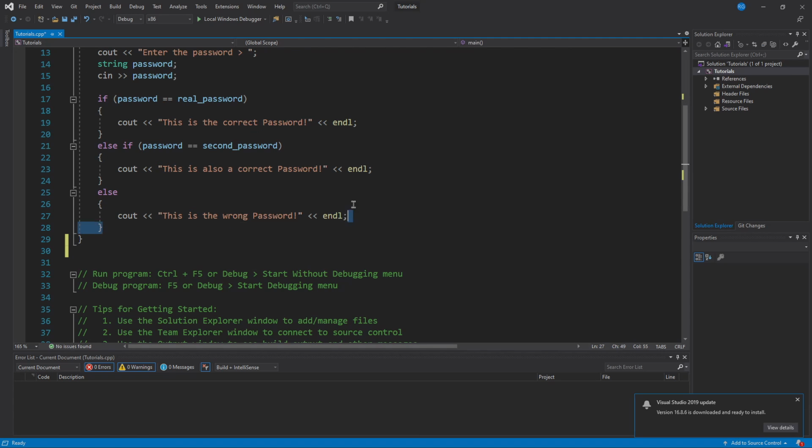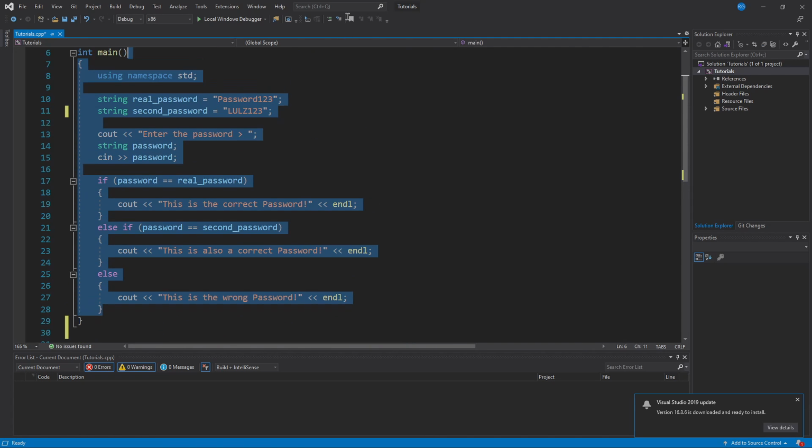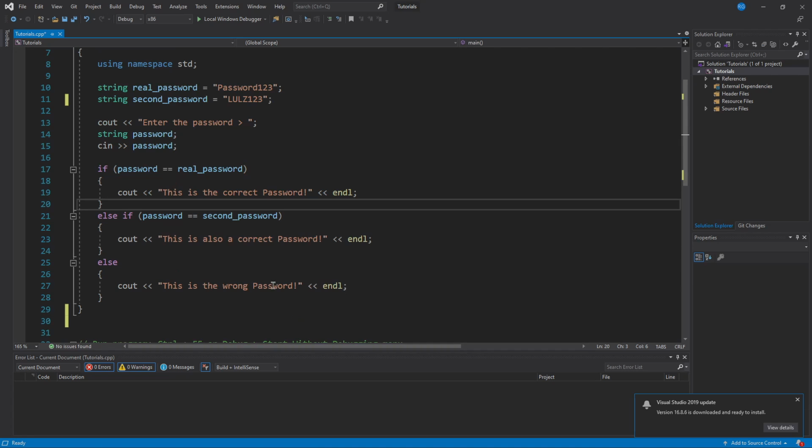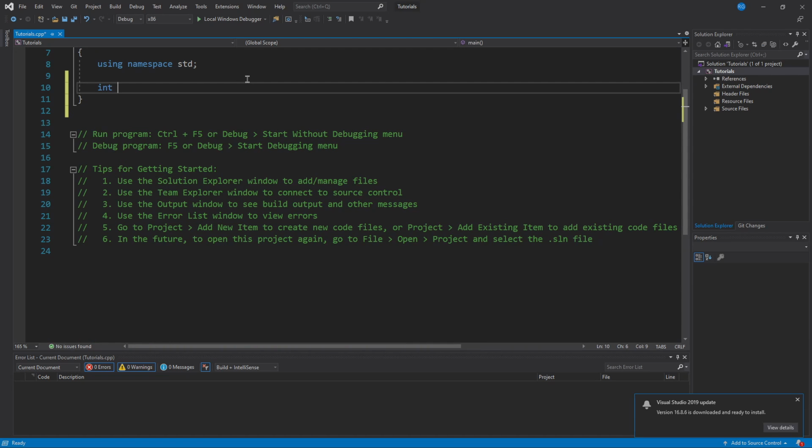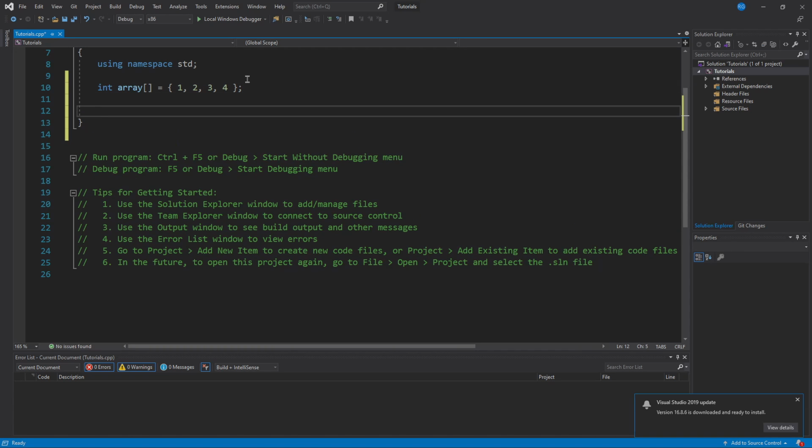Okay, so I'm going to delete last time's code. Right there, and then int array is equal to 1, 2, 3, 4, and we always have to put the semicolon at the end. Then let's try to print this out. So we do cout array.